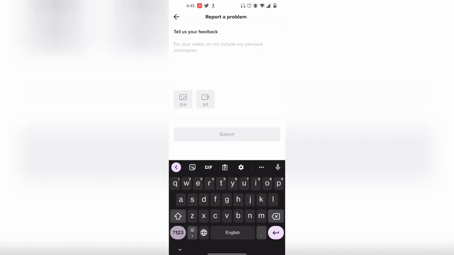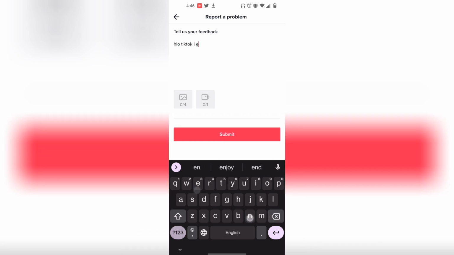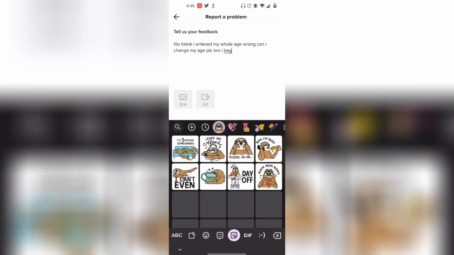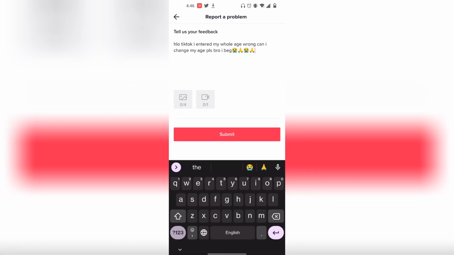And then all you want to do from here is type in and tell TikTok that you want to change your age on your TikTok account. Alright, so basically what you have to do is tell TikTok that you entered your age wrong, and then obviously you have to make your message more formal than mine. Once you finish that, you just click submit.